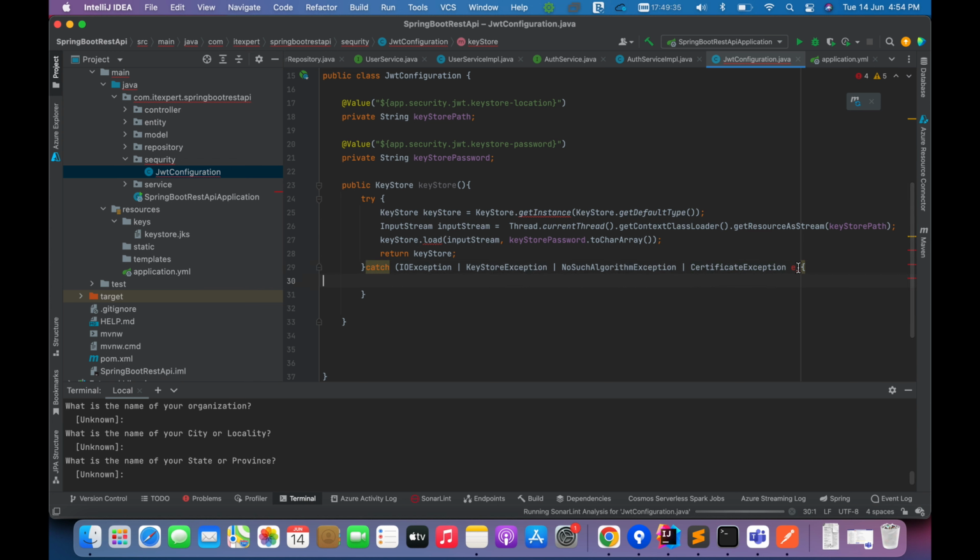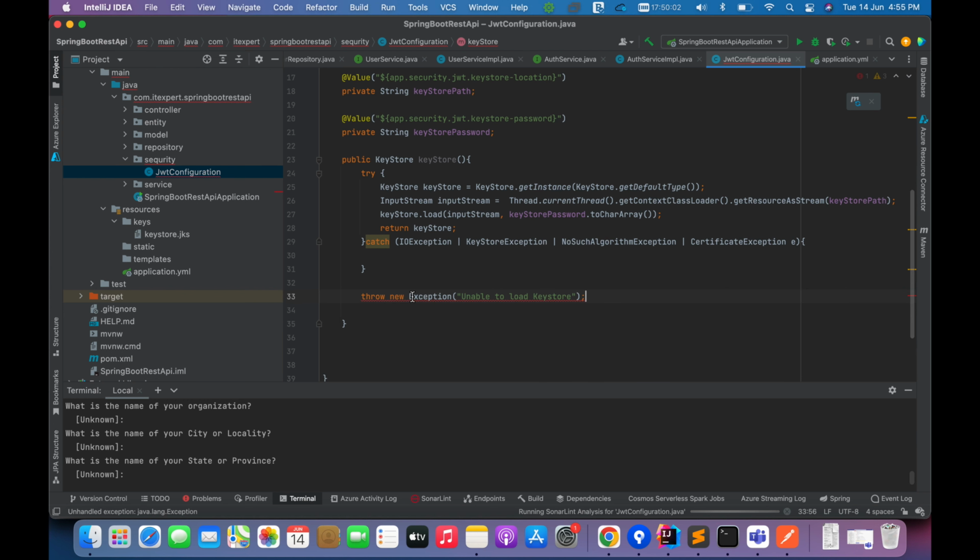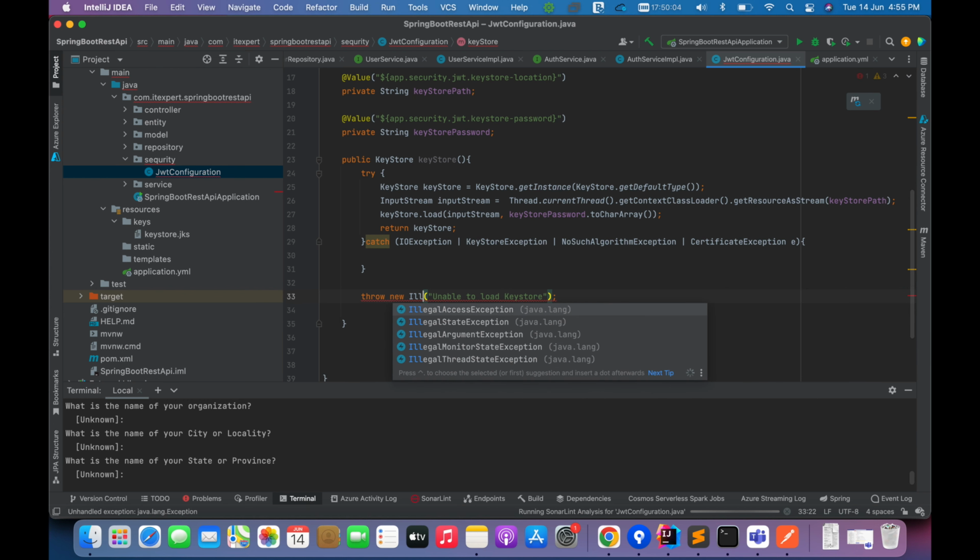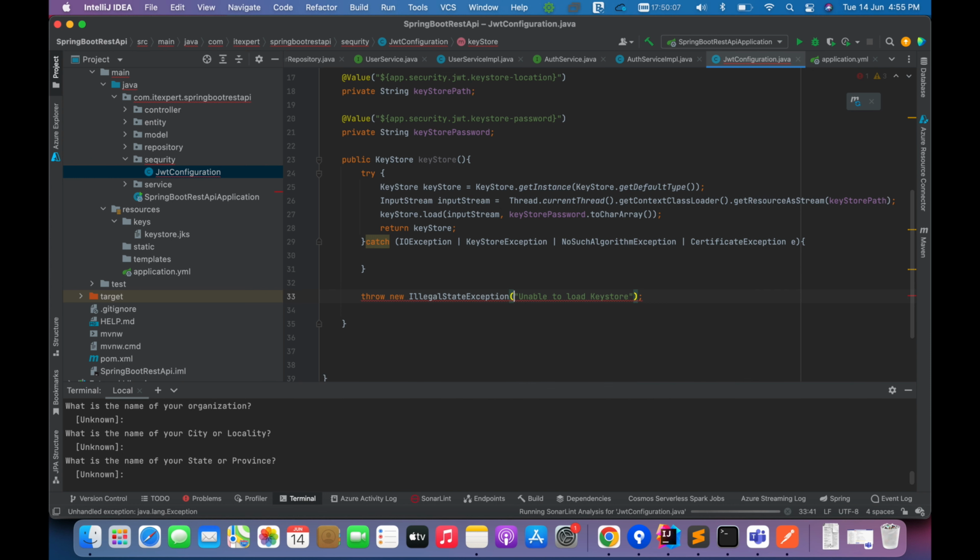I'm not doing anything here, so that part is done and dusted. If this is not returning properly, then I will throw a new exception, and the exception will be like "unable to load key store." That's it. Actually this is an IllegalStateException, so that part is done.